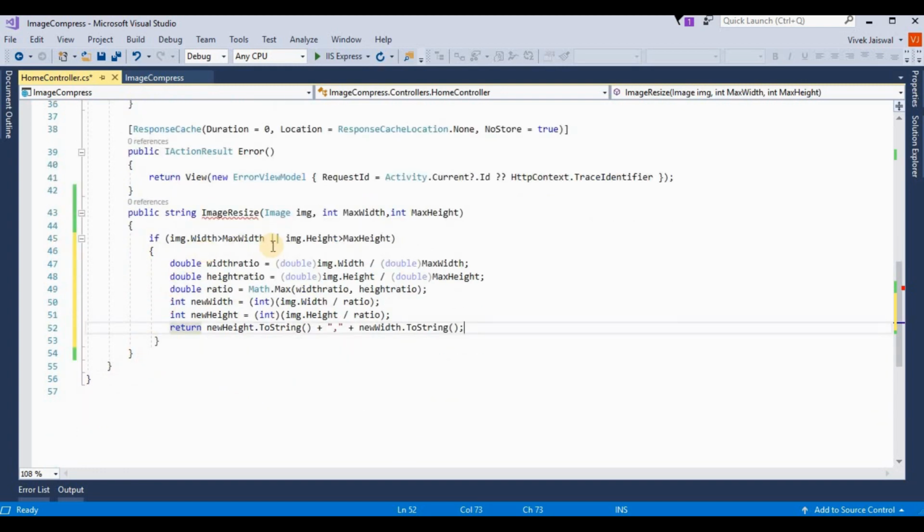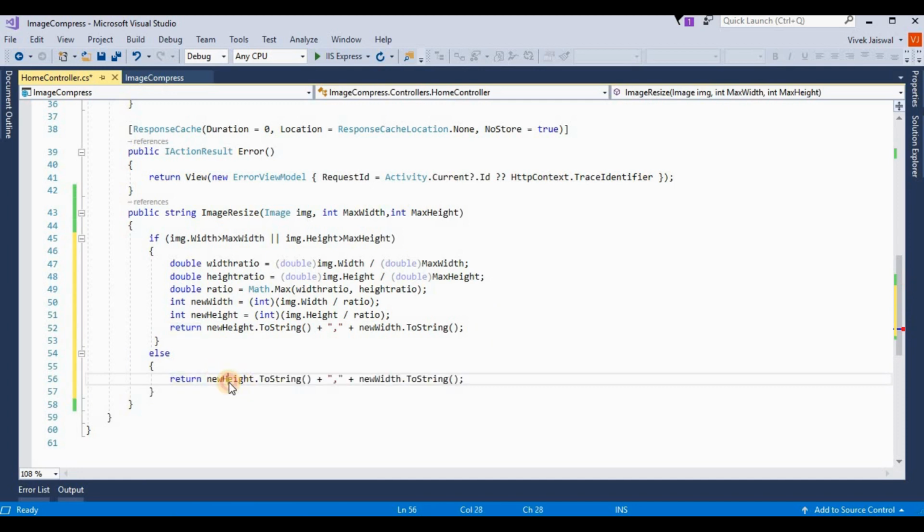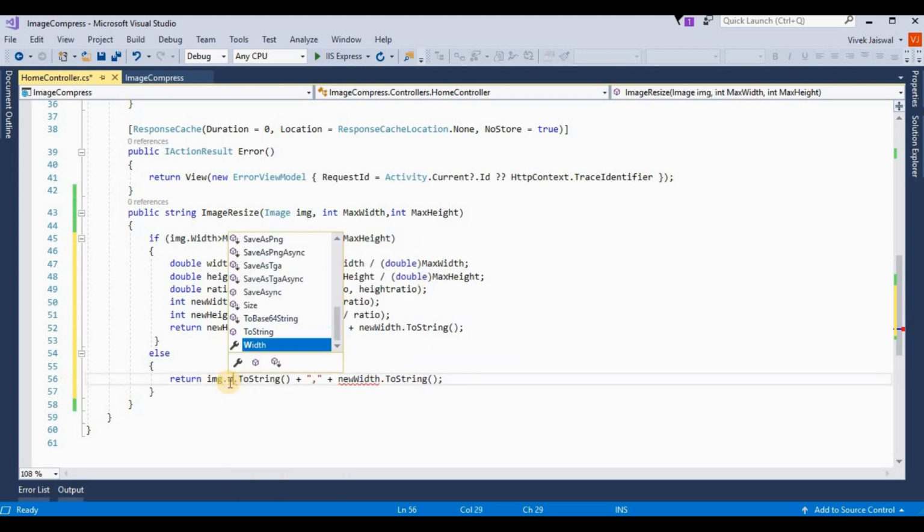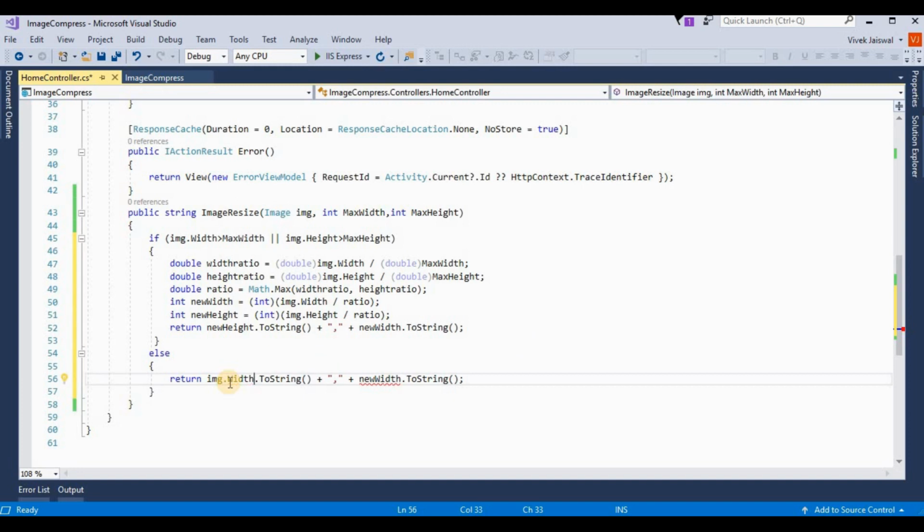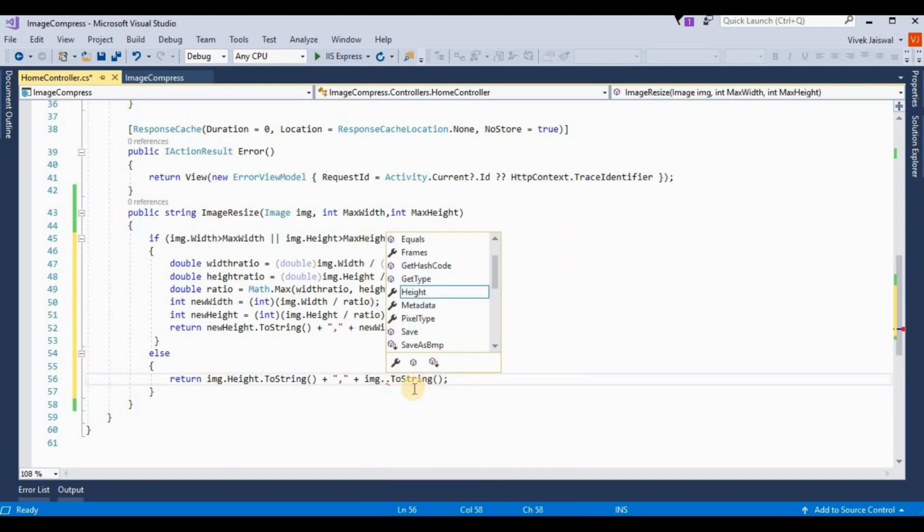And if the width is not greater than the max height, then we simply return this string: the max width and img.Width, meaning we return the original width and height. It's the height and this img.Width.